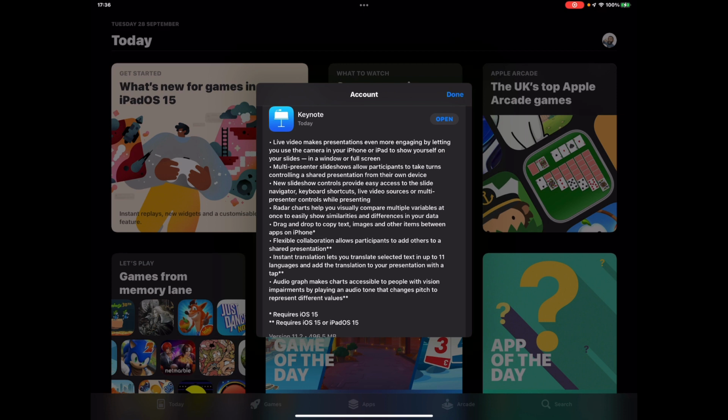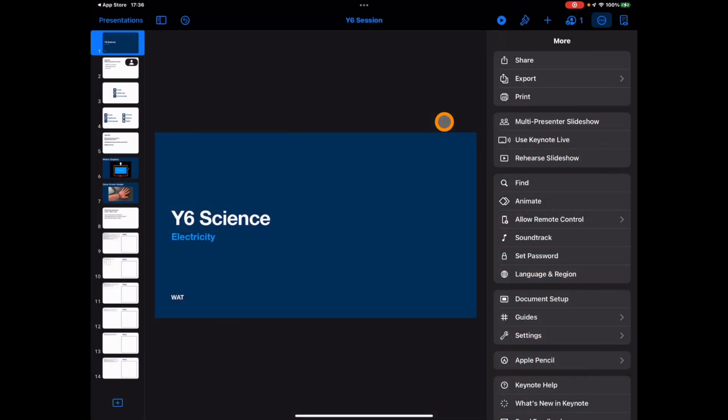But I'm just going to take a look at a couple of the updates that I think are going to be really beneficial for classroom practice as well as online learning, which we're still in the midst of in many cases. So here we are in Keynote. Let's just take a look at some of those additional tools.